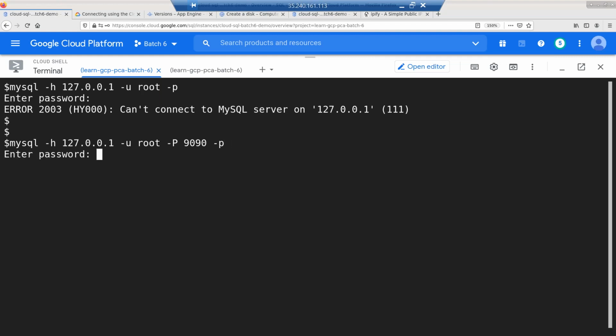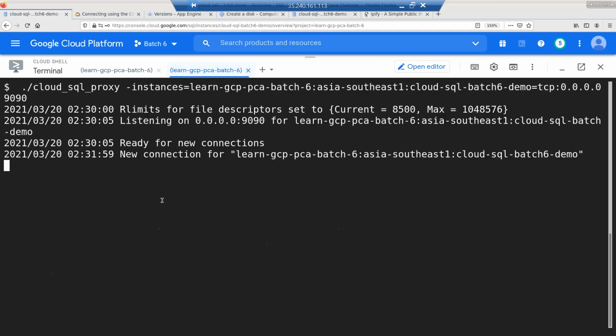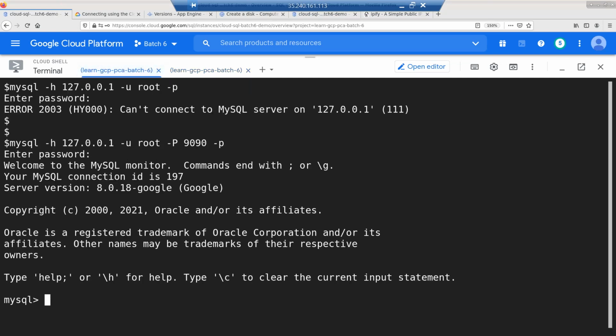There's an instance running somewhere else, but there's a proxy, which is 9090 here. Now if I try to connect to this and hit enter, I should see the connectivity done. And if we go to the other tab, you see a new connection is opened. Now, without whitelisting, I'm able to connect, folks.